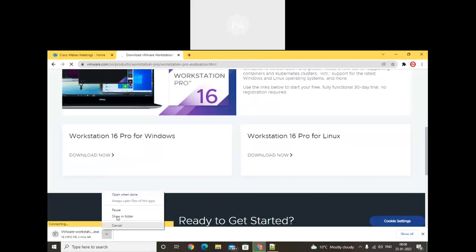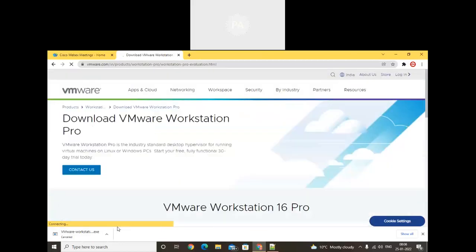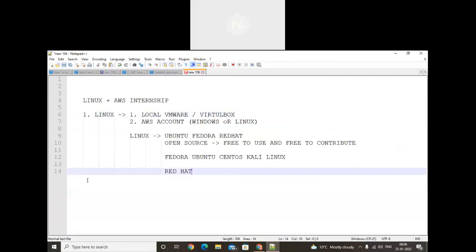Here I will pause or cancel that because I already have the application. You can download it from the VMware website. So this is your first step. I will show you how to install VMware step by step.